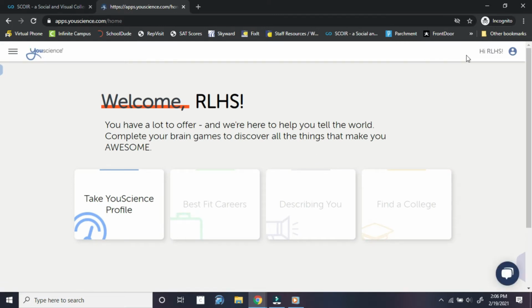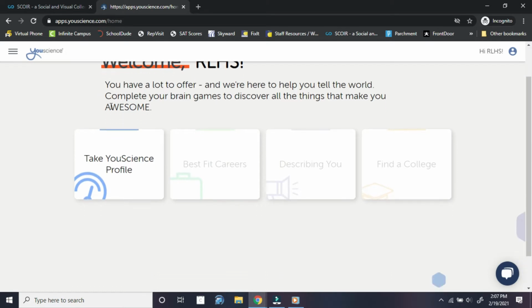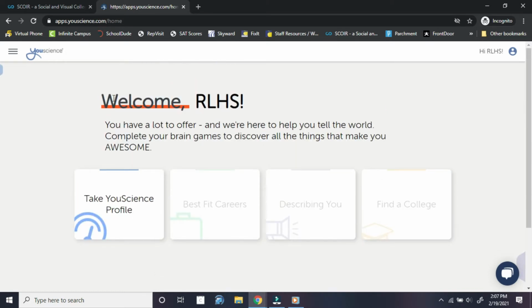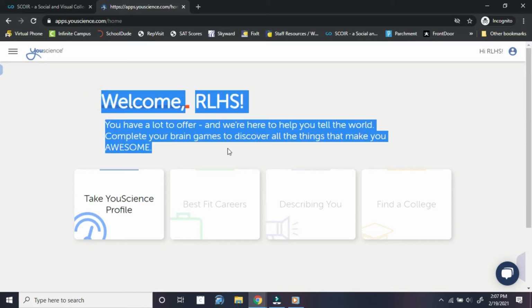U-Science is a program that's partnered with Scoir. It's a pretty incredible program. U-Science is really well known and really just a trustworthy, great program for you to use. It is a bit time consuming. It should take you about 30, 45 minutes to get through the whole program. You could do it at different times, so you don't have to do it all at once.